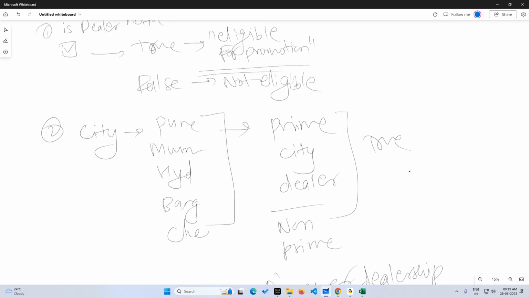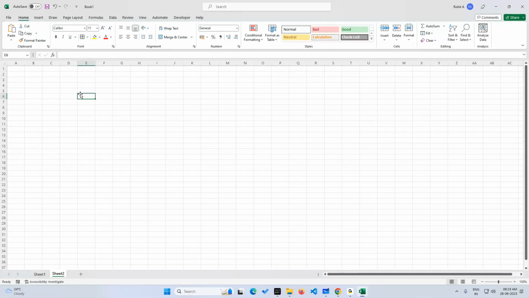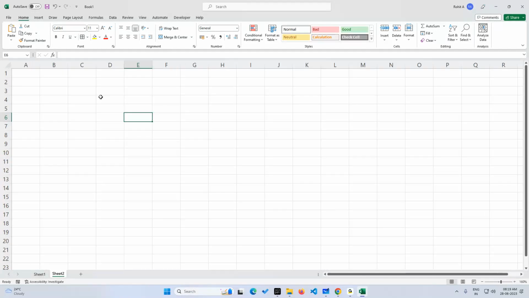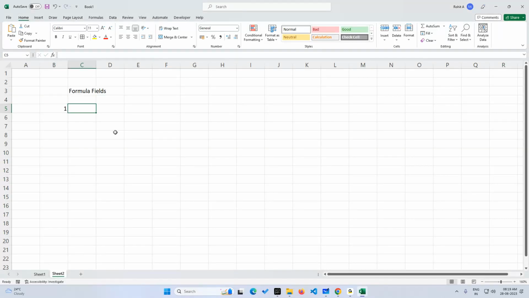And here I'll make an Excel sheet probably, for assignments. So you have to create some formula fields. The first field that you want to create is, field name, condition, true, false.